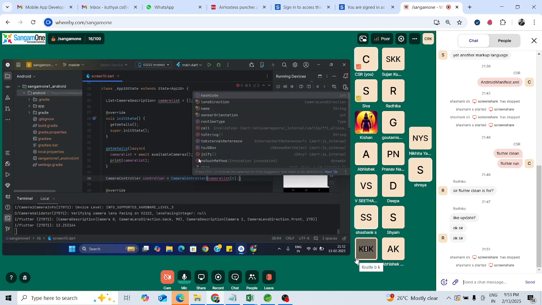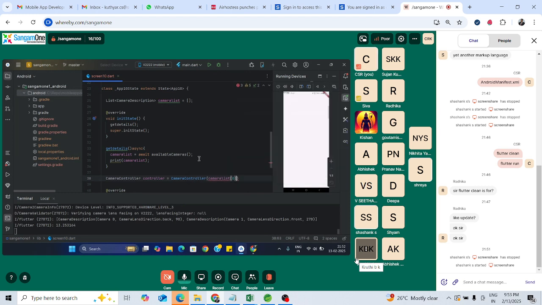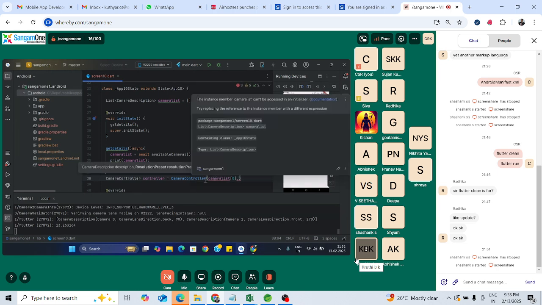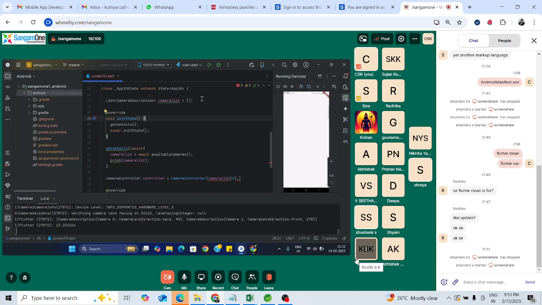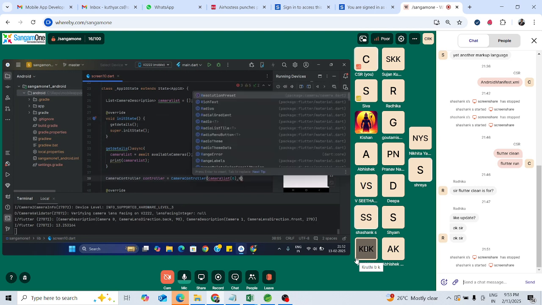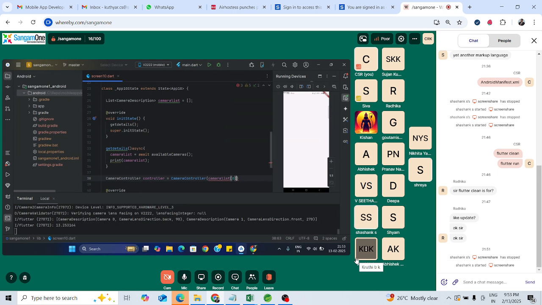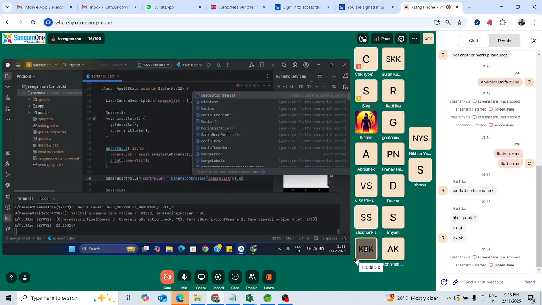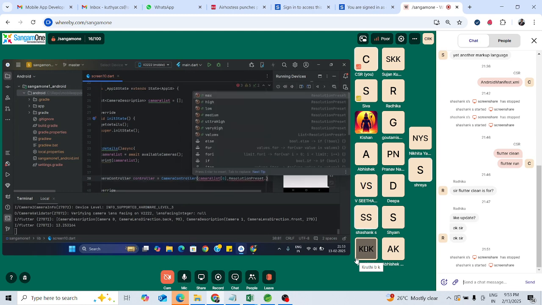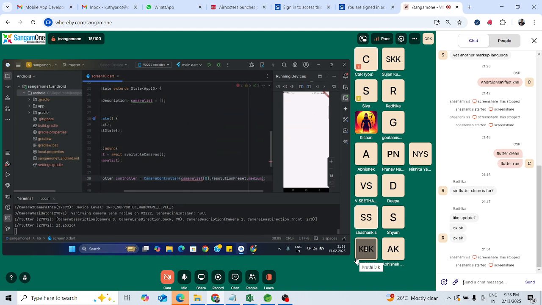So he is using camera list of 0. That means back camera. Correct? He is asking the back camera to do something. Why comma? It should be dot, no? Yes, here we want to give resolution. Okay, resolution. Okay, this is it. I will click medium for now.